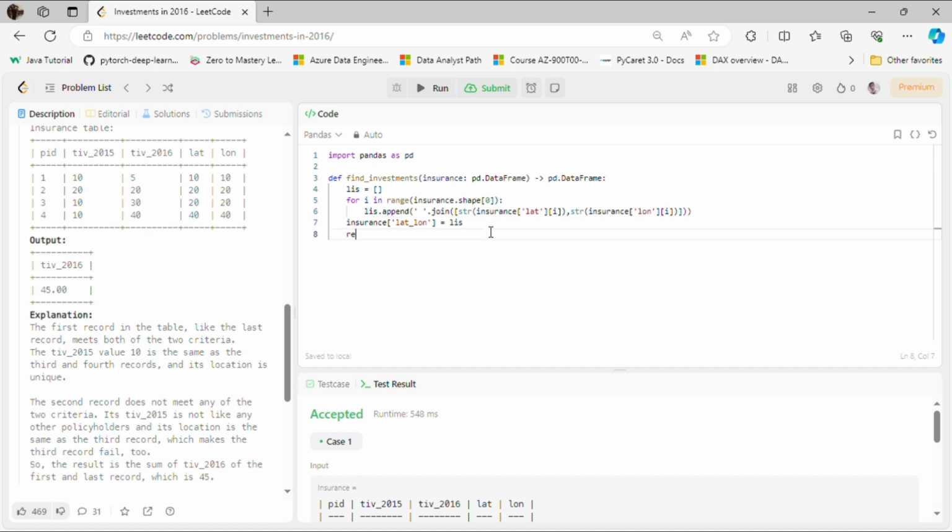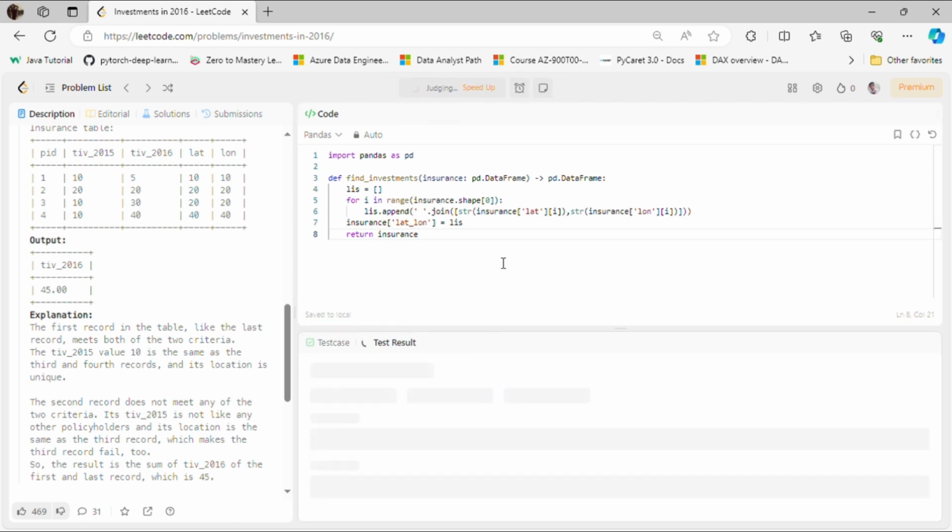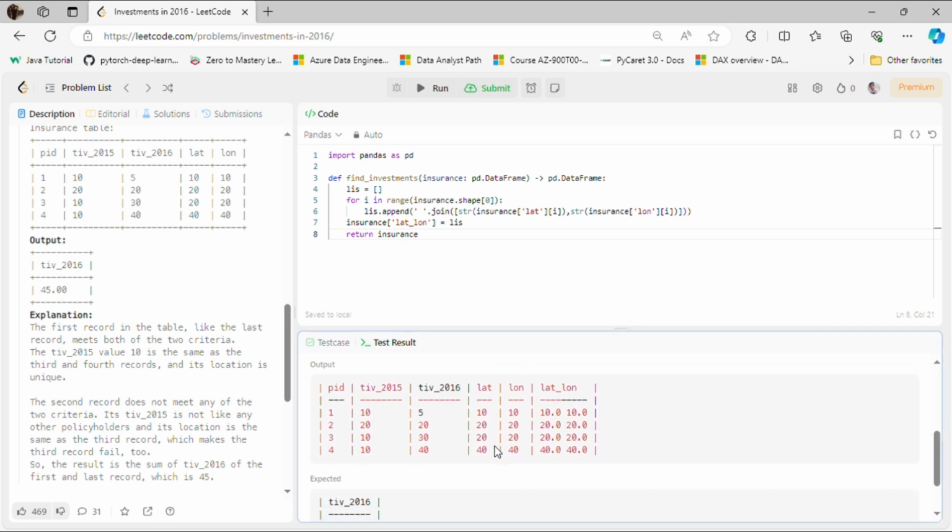Now let's return insurance, that is the data frame name, and see what it is returning. You can see 10 10, 20 20, 20 20, 40 40. Now what we have to do is find the count, because we need unique values. So if any count is greater than 1, we need to drop those rows.